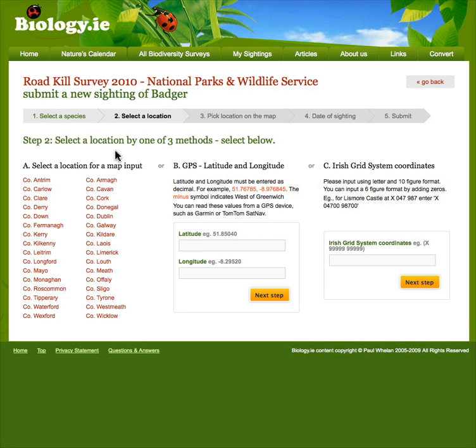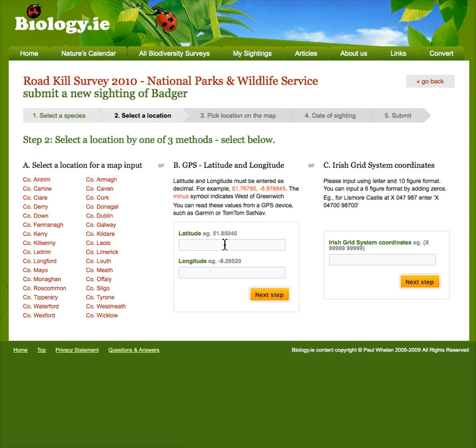Now there's 3 ways to pick the location of the dead badger. The first one is just to use your eye and select a county and zoom in on the maps. A second one is to pick up the latitude and longitude of the kill. You can do that if you have a GPS, a sat nav or something like that. And here you can put in the Irish grid system coordinates if you have those. And it is best, if possible, to use a 10-figure coordinate.